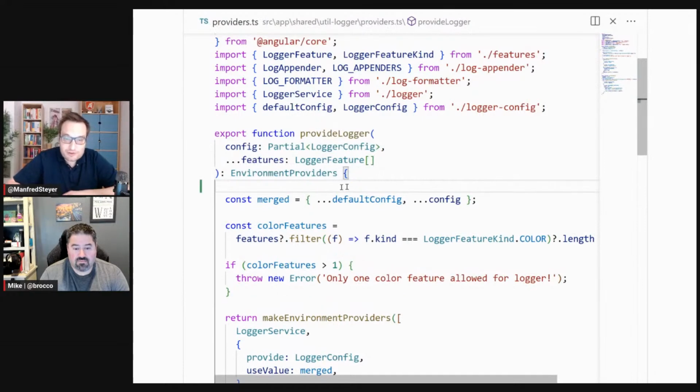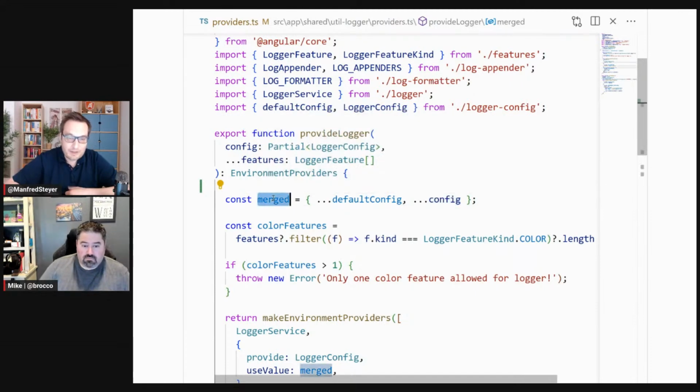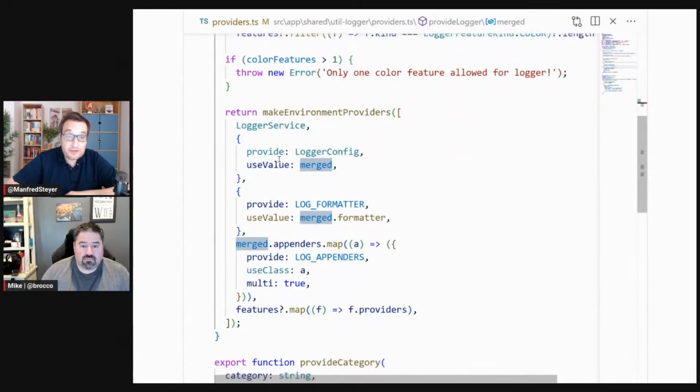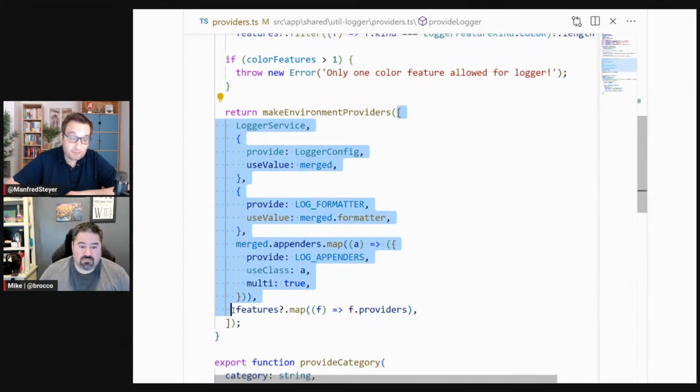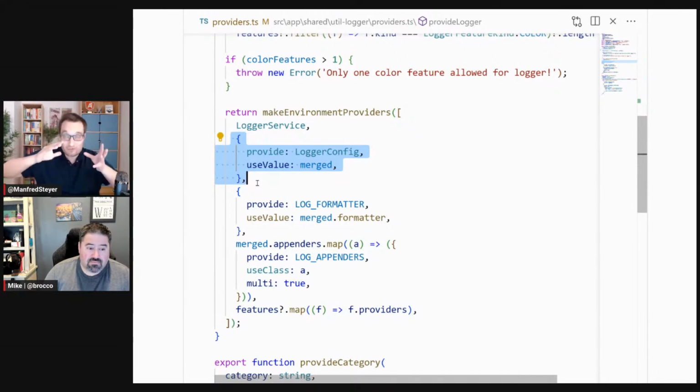As the configuration is only a partial one, I'm merging it together with my default configuration. That means I get my default config, and for everything the partial config is defining something, I get those values. And this is my merged configuration. Now let's jump to the end here. Basically, everything you need to do here is export an array with providers. And those providers can be static providers in the sense of providers that are there every time, but they can also be dynamic in the sense that they are somehow influenced by your configuration you are passing.